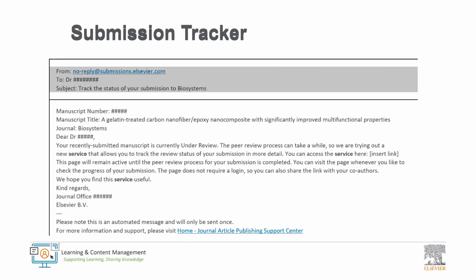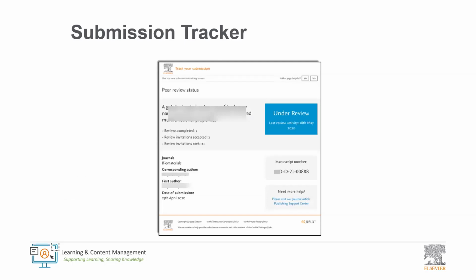Now, note that the same link will remain active through the end-to-end peer review process. We expect to have the submission tracker tool available to all the journals in the near future. I'm going to show you a screenshot of the submission tracker page, so you can see that here you will see the reviews complete number, the review invitations accepted, and how many invitations were sent. And also you will see more information about your manuscript number, corresponding authors, and the submission date.